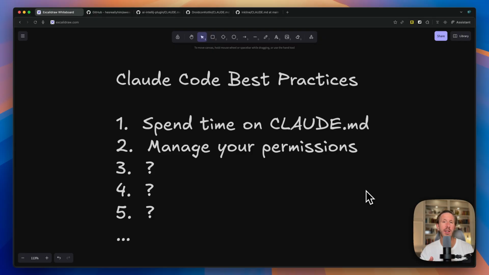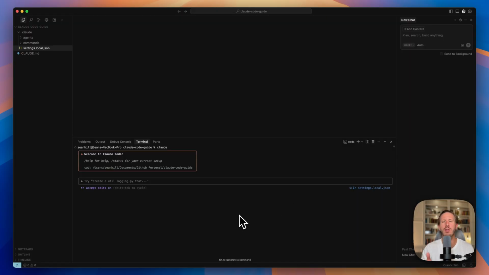Our second best practice for using Claude Code is to manage your permissions. Now, the permissions are basically just a list of things that Claude Code can do without your input. Doing this thoughtfully can help you get more out of Claude Code because you won't have to constantly check in on it. It can do a lot of things that you want it to without your input.